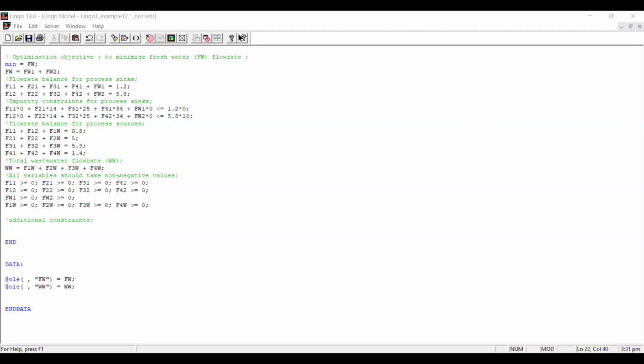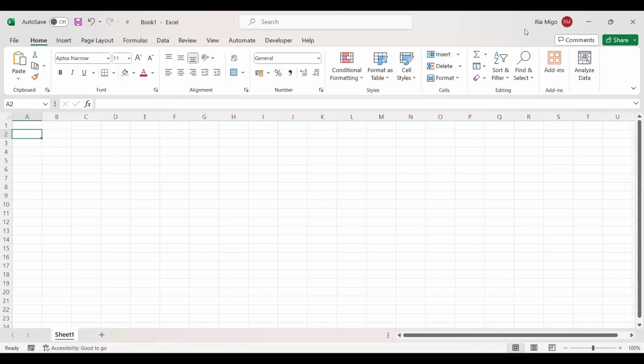Okay, so I'm showing the Lingo model of example 12. Here you have to include this code in order to print the data in Excel. So I made an example right here wherein you can output the value of FW and WW to Excel. So what you need to do is after typing this data, you have to go to Excel.